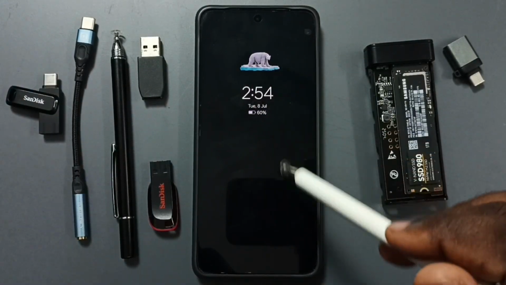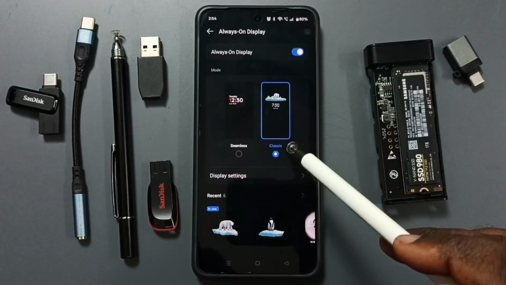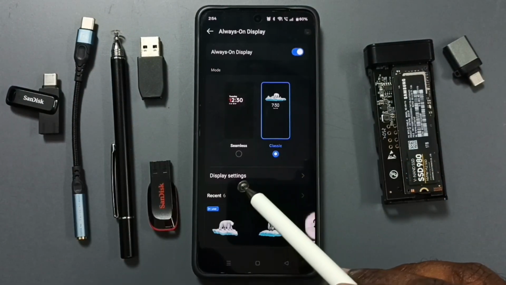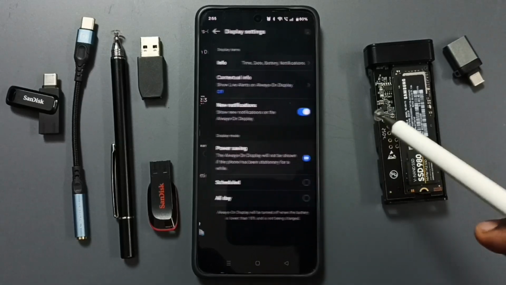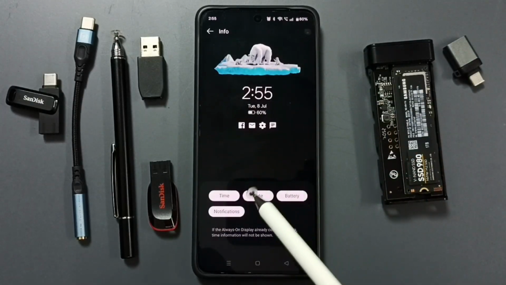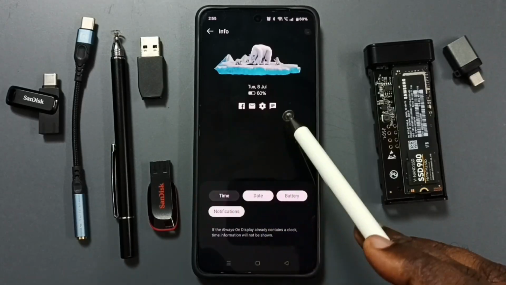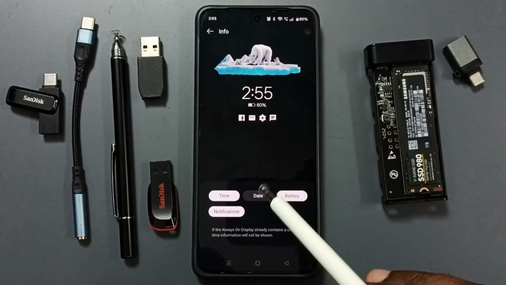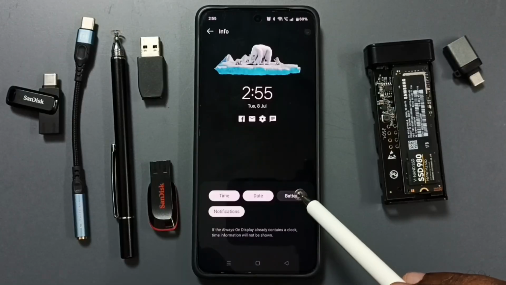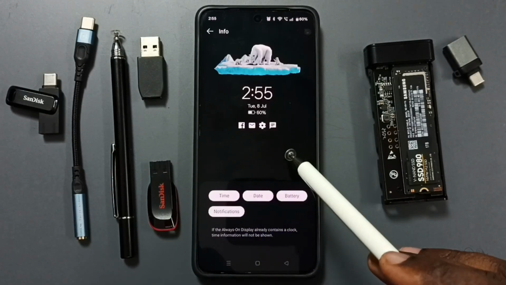So we can customize this, so I will show you how we can customize. To customize this always on display you can tap on display settings, tap here, then tap on info, and here you can customize. So if you don't want time you can remove it. See, date, battery, notifications. See, this way we can customize.